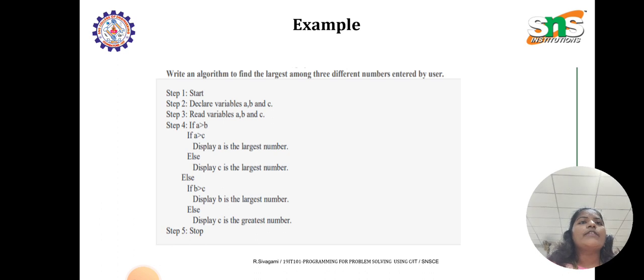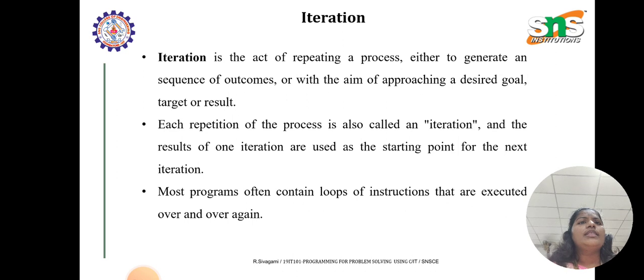Here I have also given an algorithm for finding the largest of three different numbers entered by the user. You just go through it. It's very easy to learn. It's not like a program, it's just an algorithm. So you just read the algorithm. It's very easy. Then the next topic is iteration.